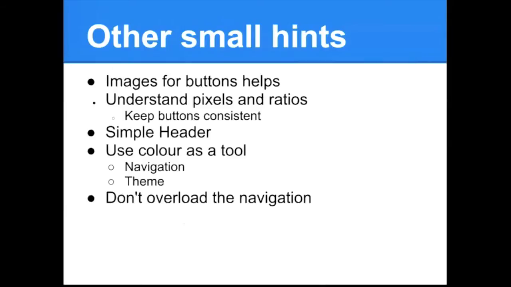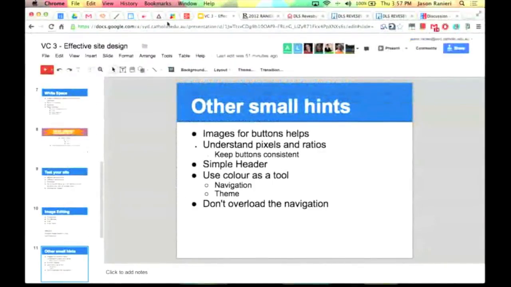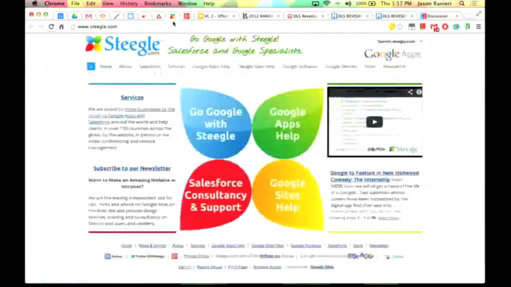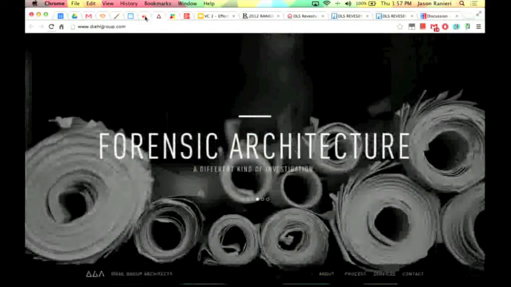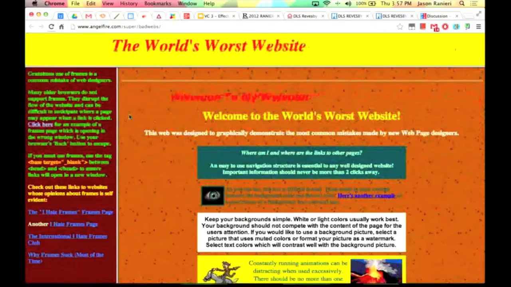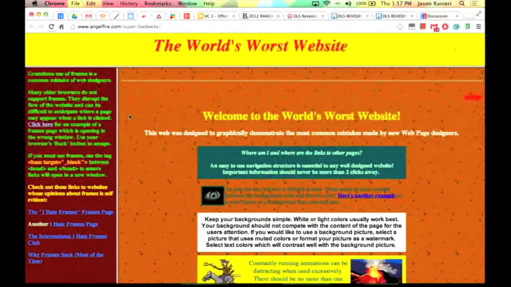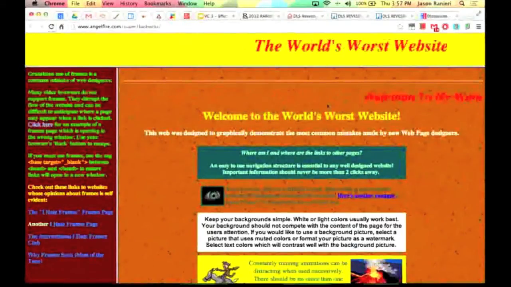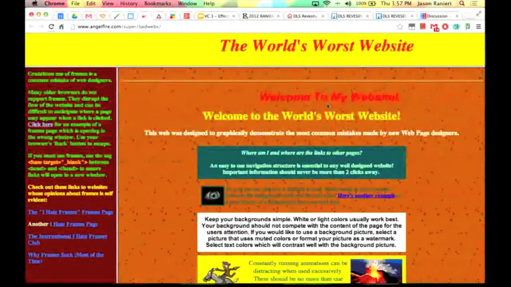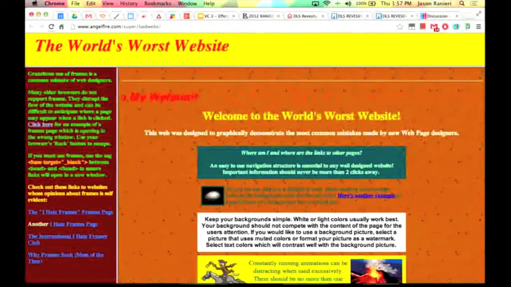Okay, so let's quickly jump into it. We'll come back to this. I'll just show you a quick example. You don't want it to look something like this, because that's probably, as the title says, the world's worst website. You can see all the mistakes that they've made.